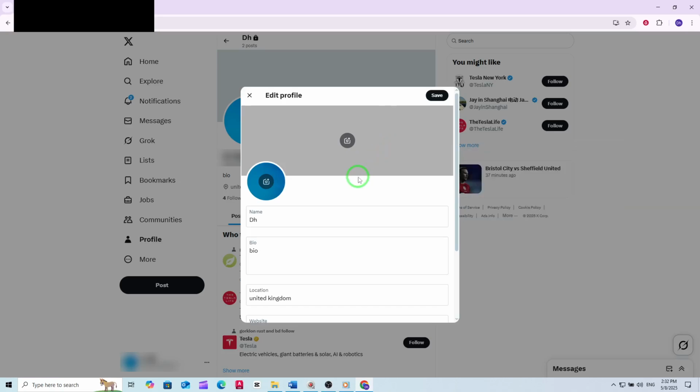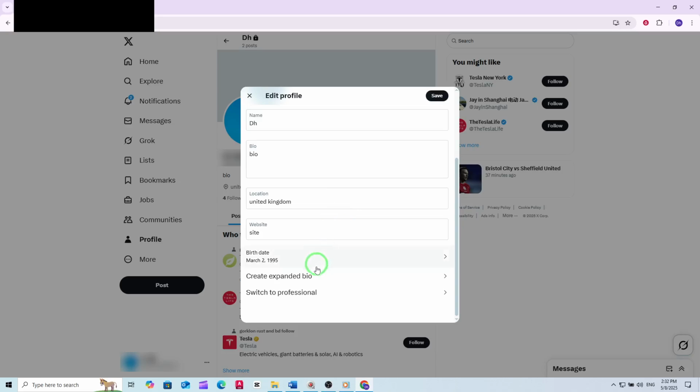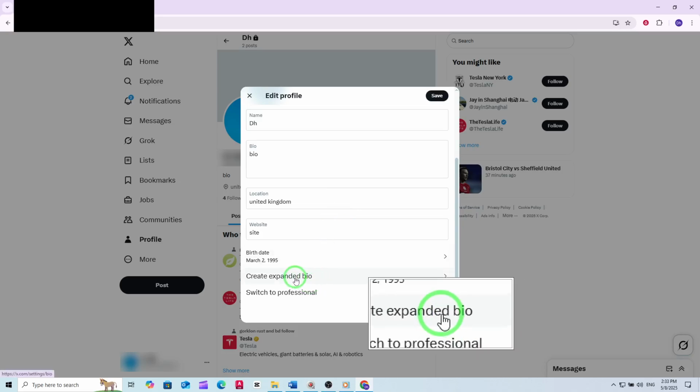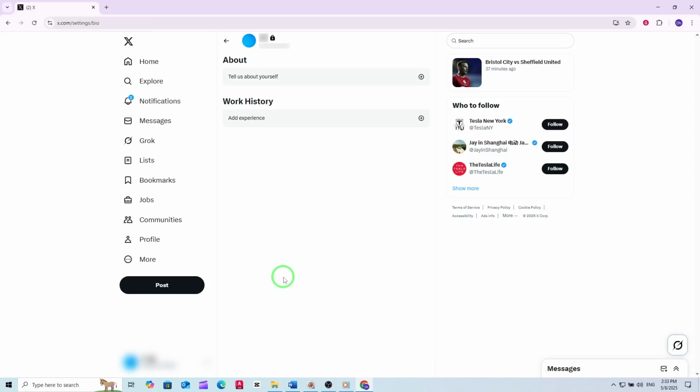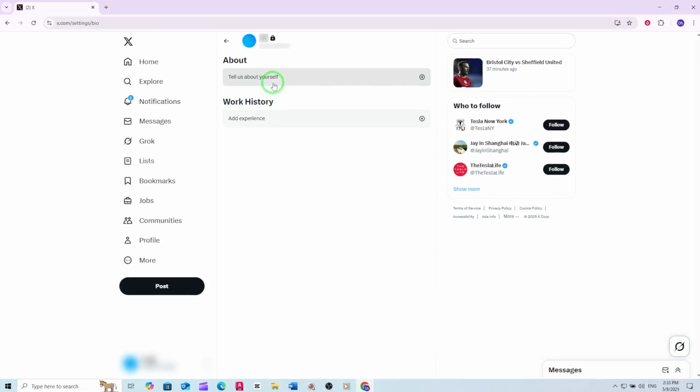With the new update, you'll notice a section labeled Expanded Bio. Click on it to unlock more space for your story. Now, click on the prompt that says, "Tell us about yourself."